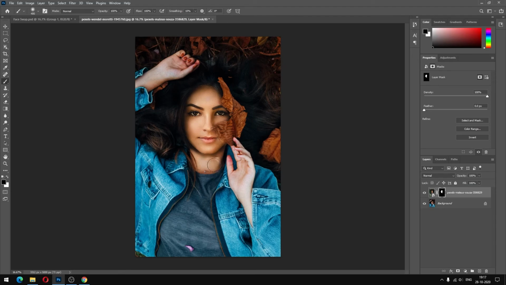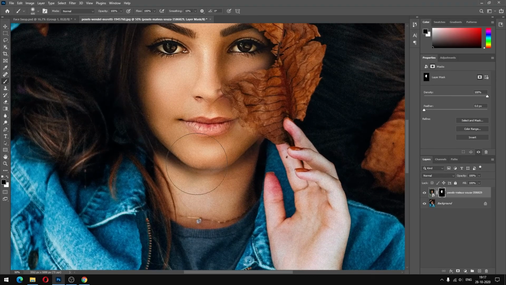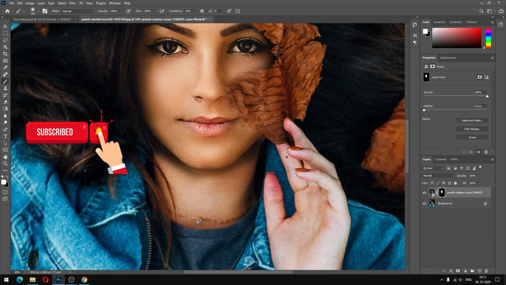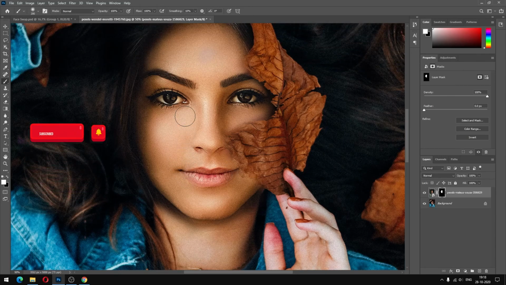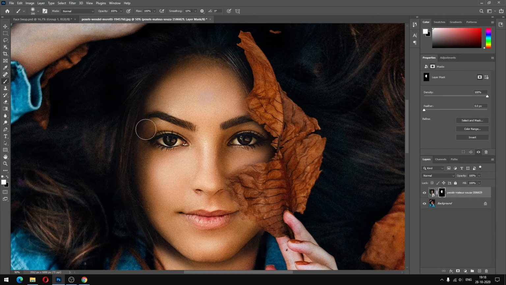Great. Increase the size of the brush like this so that we can apply the softness very well. So now I will zoom in a little bit with Control plus. Now decrease the size so that we can refine it very well. Don't worry about this thing, we will reveal it later. Firstly, we have to concentrate on the face.